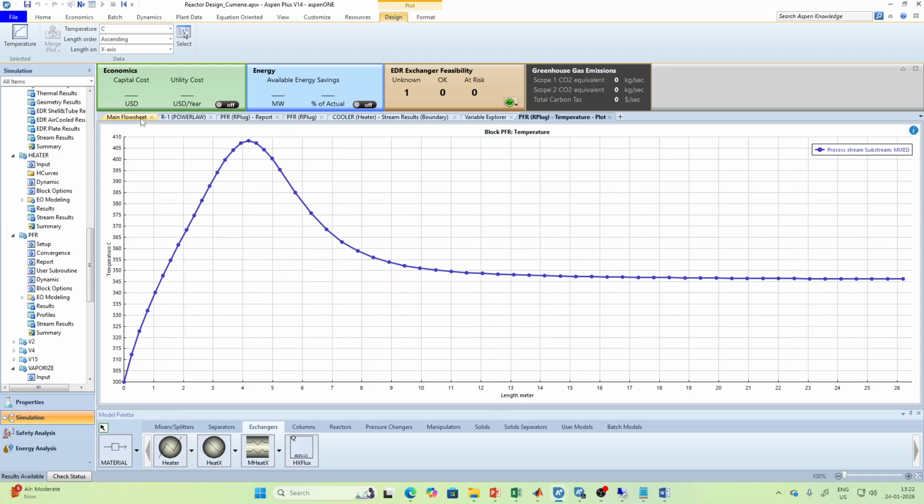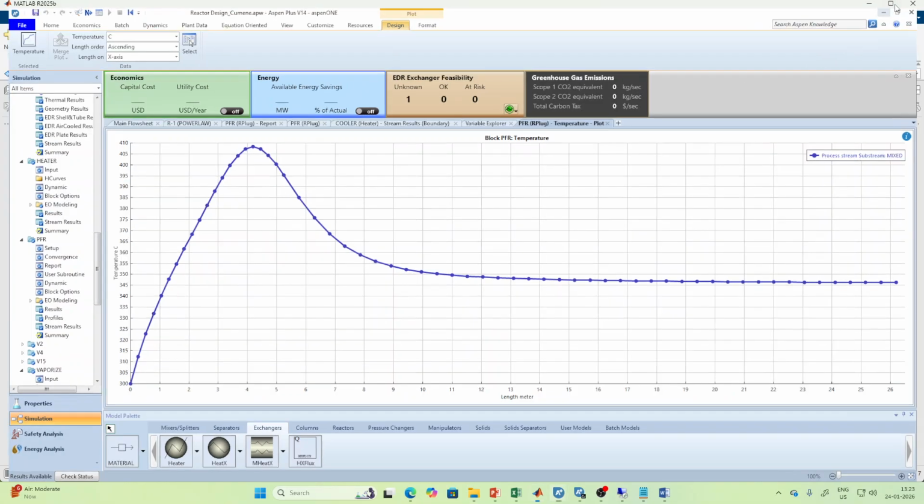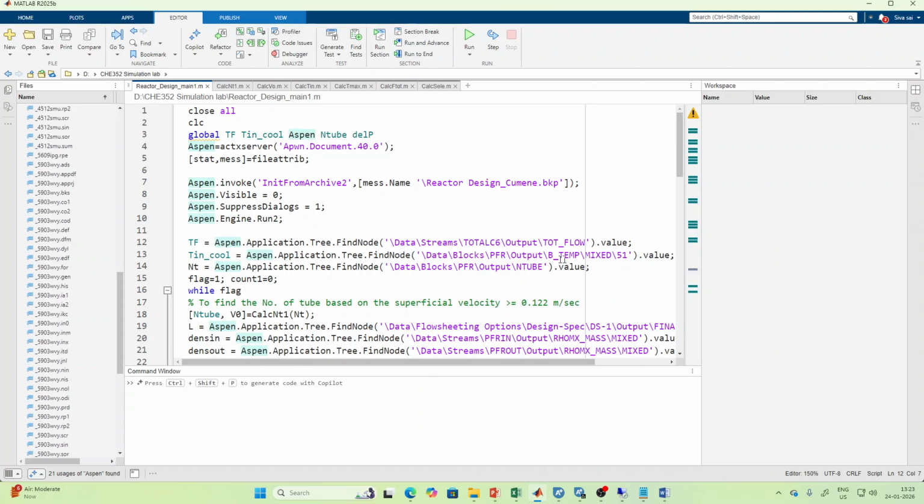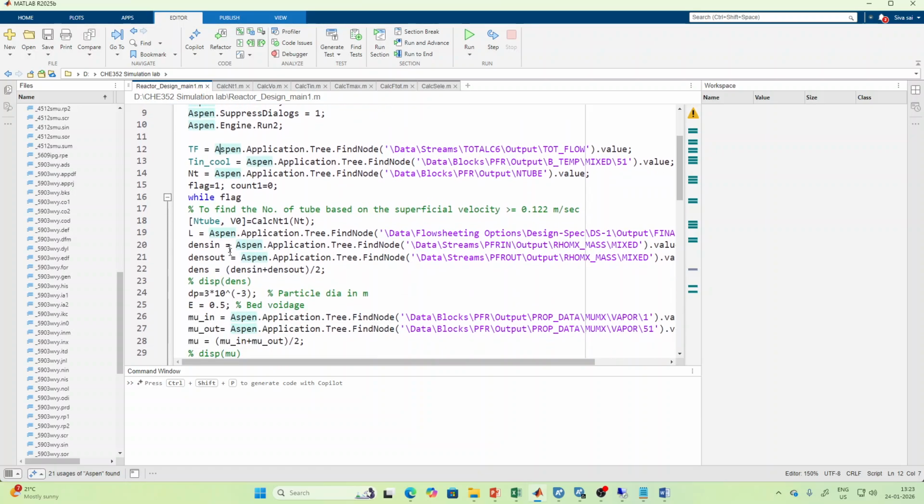It is also an initial guess only. So this value we have taken, then the number of tubes the same. Output, the number of tubes you have taken, and then what happened? I have made one loop, one bigger loop. If this bigger loop is converged, all others are converged. So this is flag one, count 10, then while flag.